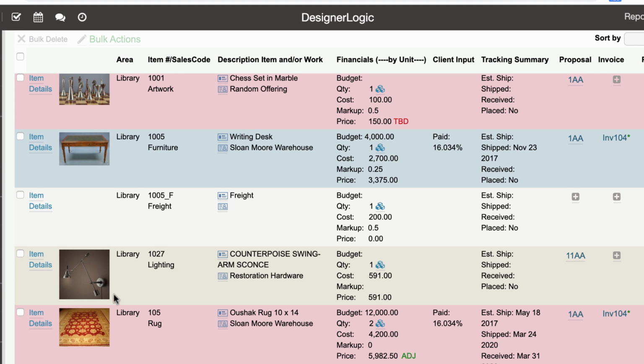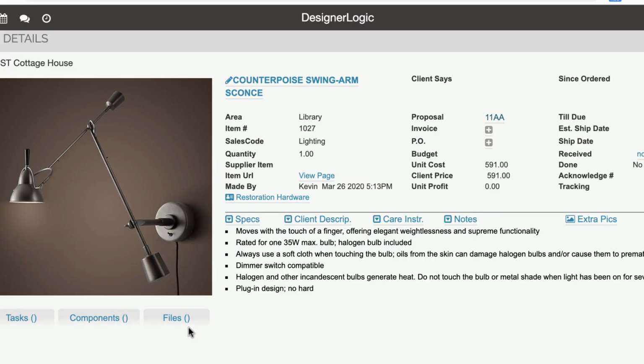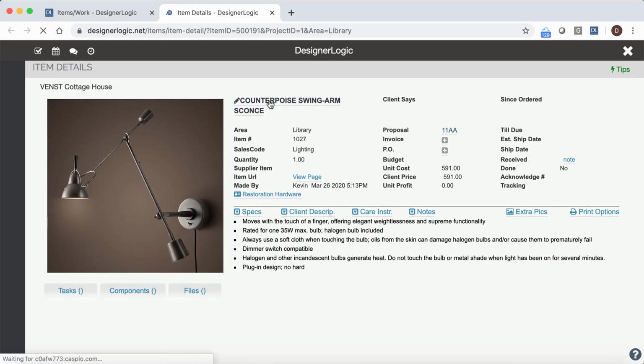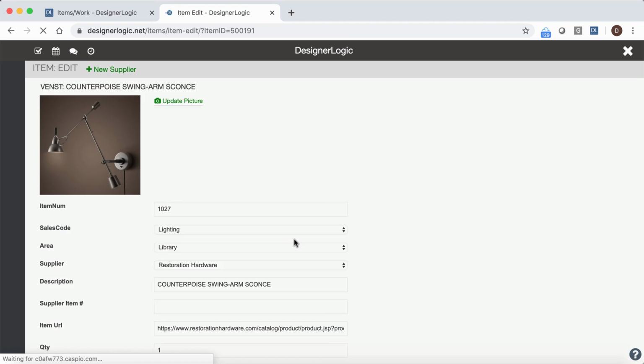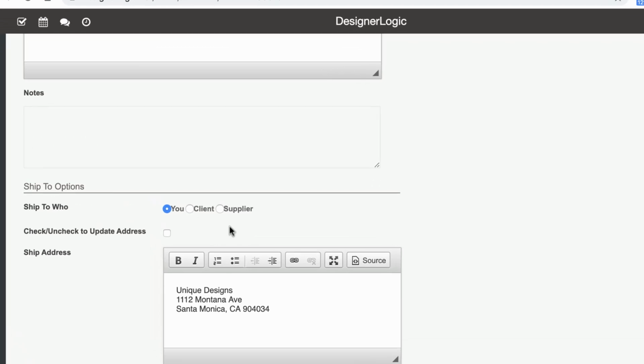First, what you want to do is set the ship to address for your items in DesignerLogic like you normally do. So we'll use this as an example, this restoration hardware item. Go into the edit page, and this is available in a number of different locations for an item. It's always in the edit page for an item.